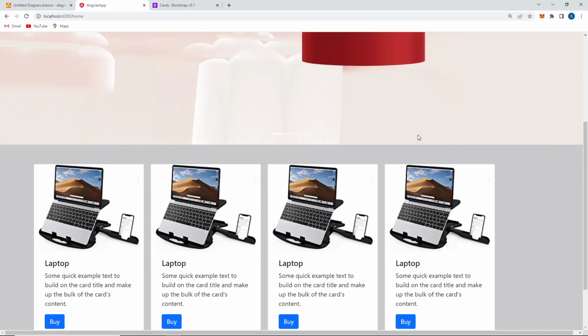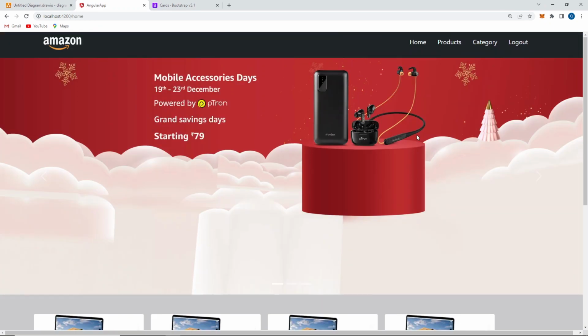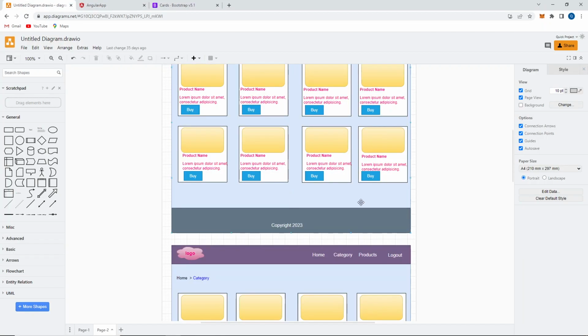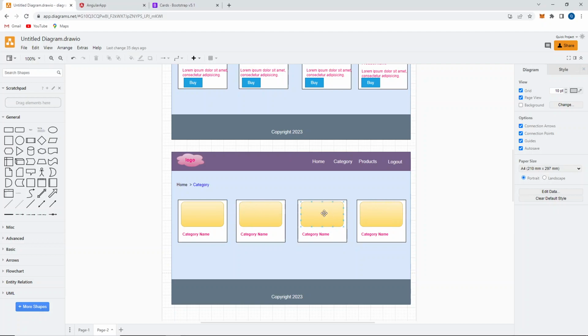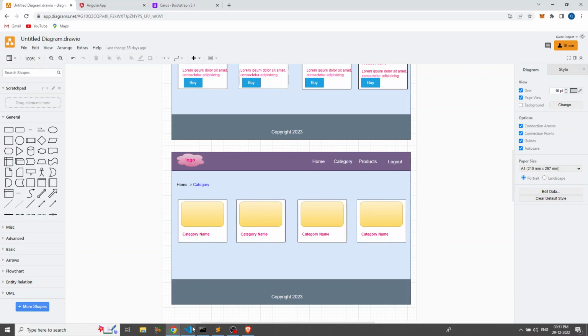Okay, so almost we have completed a front-end web application. You're not doing a website, you're making a web application, an Angular web application. So almost our design is complete. We have left the category part. So we'll include this in the next video, or we can continue this video as well. Yes, yeah, we'll continue it.